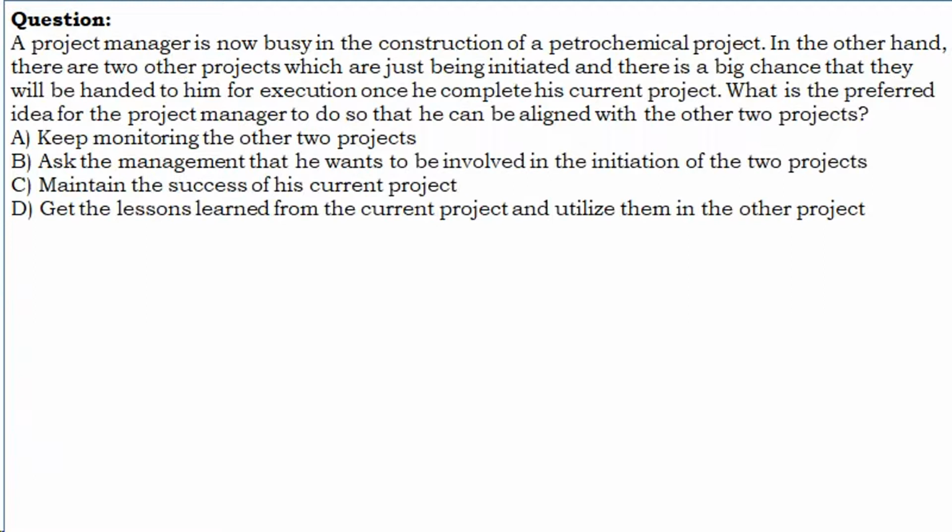A project manager is now busy in the construction of a petrochemical project. On the other hand, there are two other projects which are just being initiated and there is a big chance that they will be handed to him for execution once he completes his current project. What is the preferred idea for the project manager to do so that he can be aligned with the other two projects? A. Keep monitoring the other two projects.